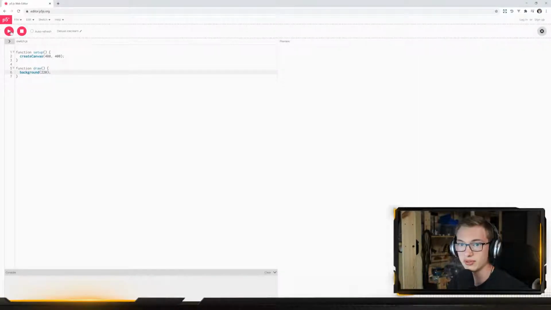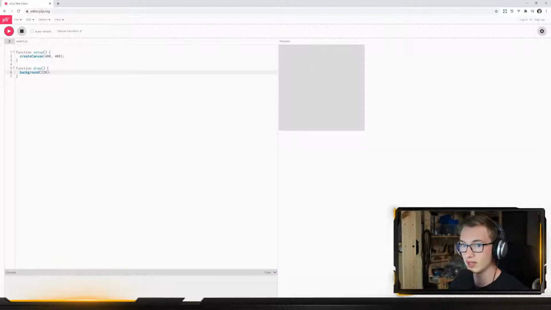ended, aborted, cancelled, whatever. And if we start this example here, we see on the right side in our preview window a canvas with a 400 by 400 square, on which a background with the gray color 220 is drawn. Like the normal HTML colors, 0 is black and 255 is white. So 220 is a light gray, obviously.